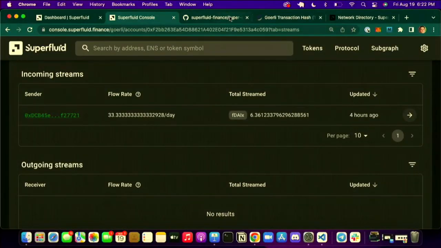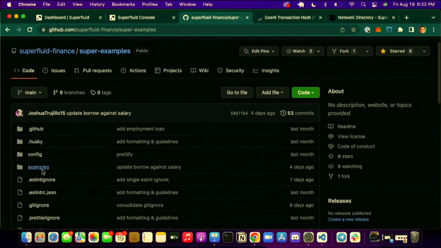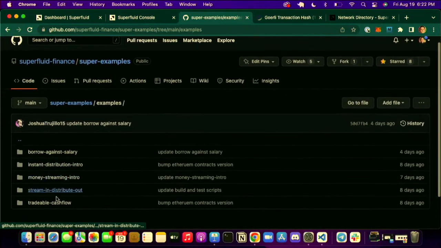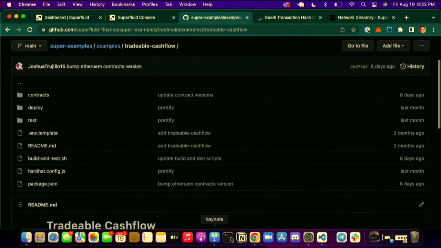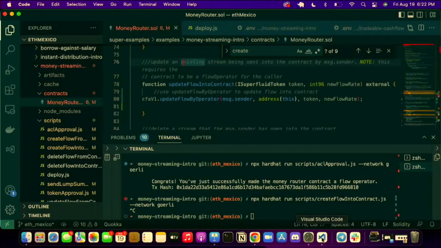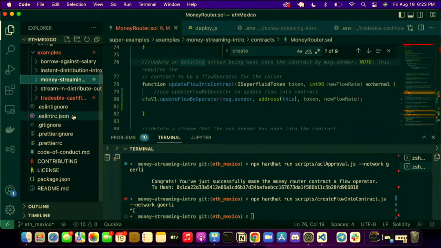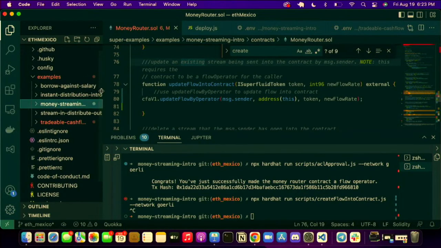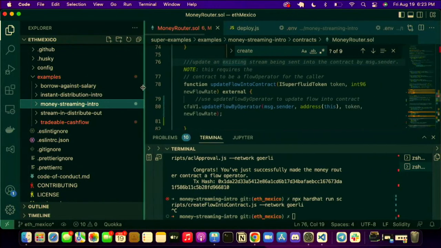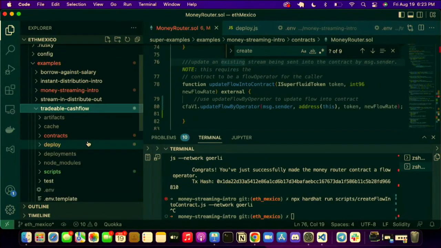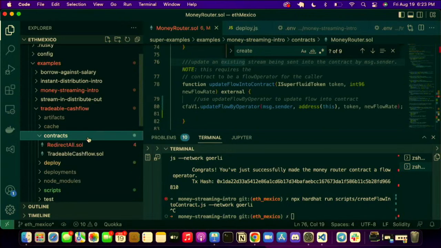So again, back in this super examples folder, if you go to the tradable cash flow example, you can fork this yourself and start playing around. But this one is pretty simple to set up. And I won't go as in detail as I did with the last contract because transactions seem to be taking a little while to actually go through. But what I'll do is I'll walk you through the key functions on it so you guys can go in and take a look yourself.